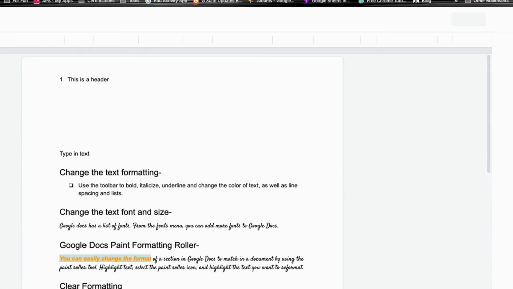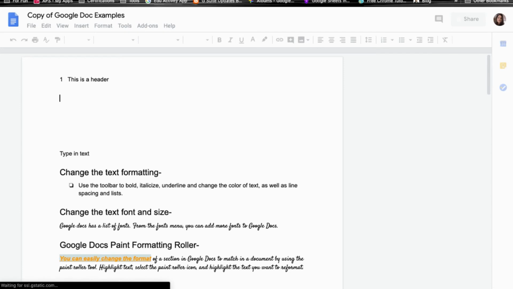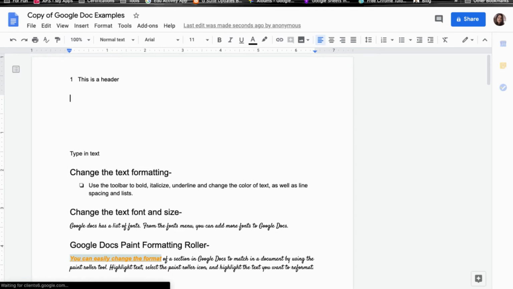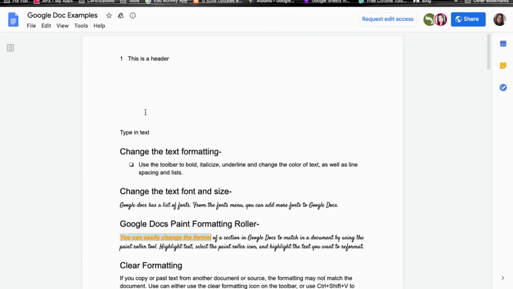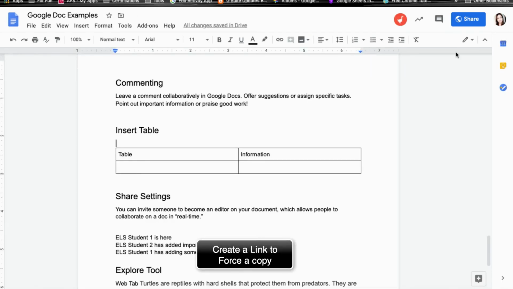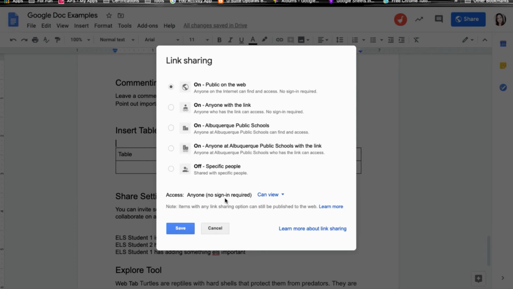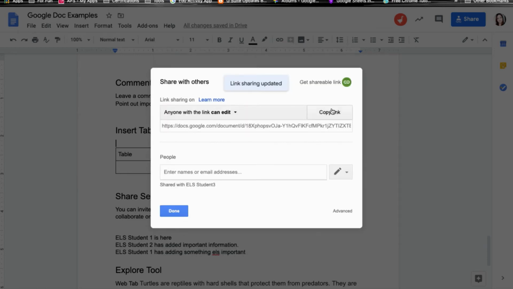If you want to create a file and link to it where everyone has to create their own copy of it in their drives and you don't want to have to worry about keeping your own document, then what you can do is change the shareable link to force a copy. To do that, we're going to go to the share button and change this link to anyone with the link can edit. And we're going to select Save. And we're going to copy that link.